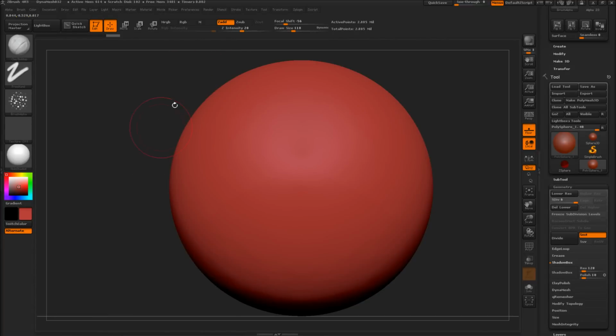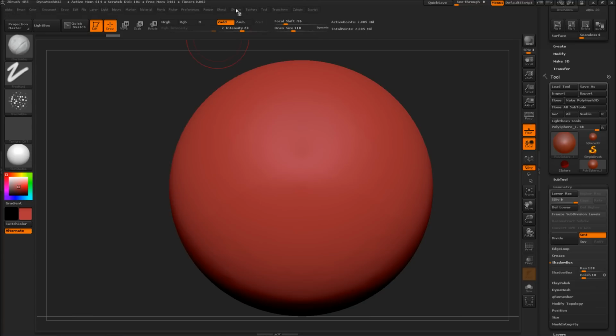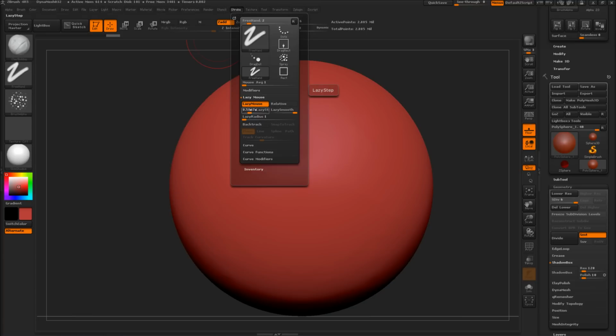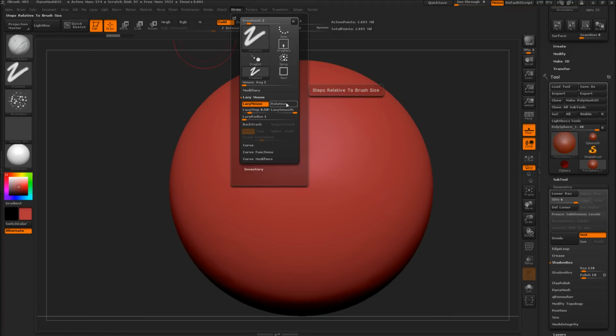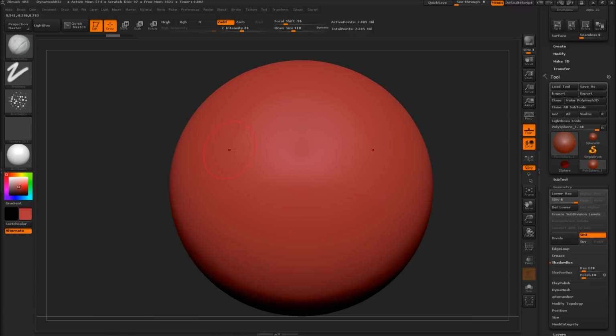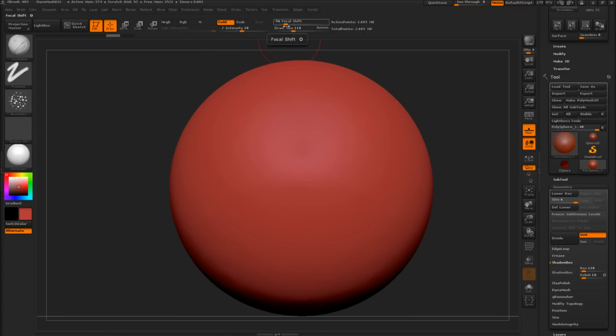Hey everybody, in this video I'm going to talk about lazy mouse located in the stroke drop down. With lazy mouse turned on, you have a bunch of different brush effects that make it easier to create things with your brush or brushes. And with relative on, all the effects that go on in this lazy mouse palette are affected by your brush size.